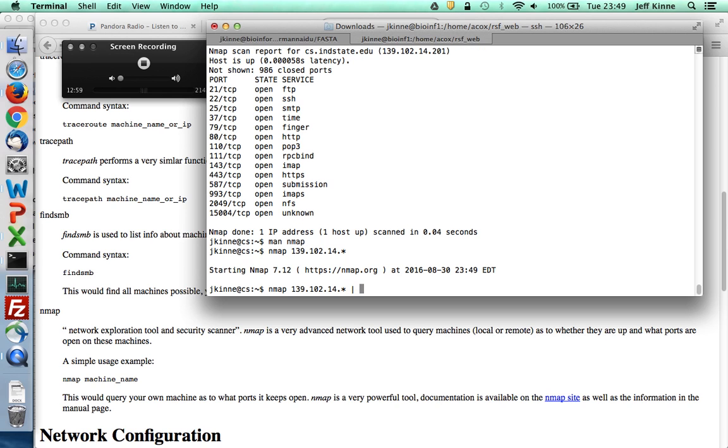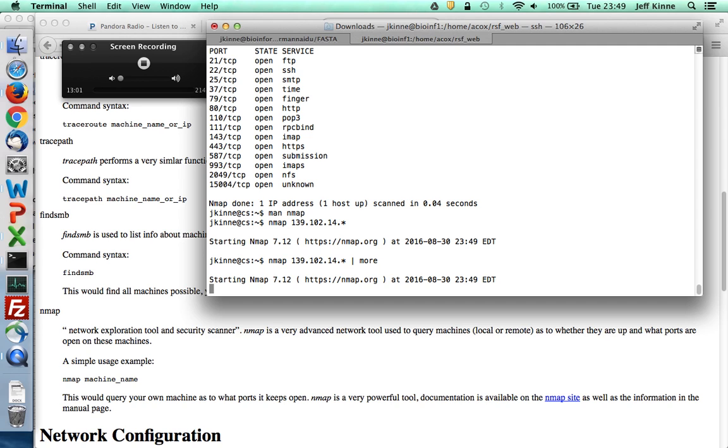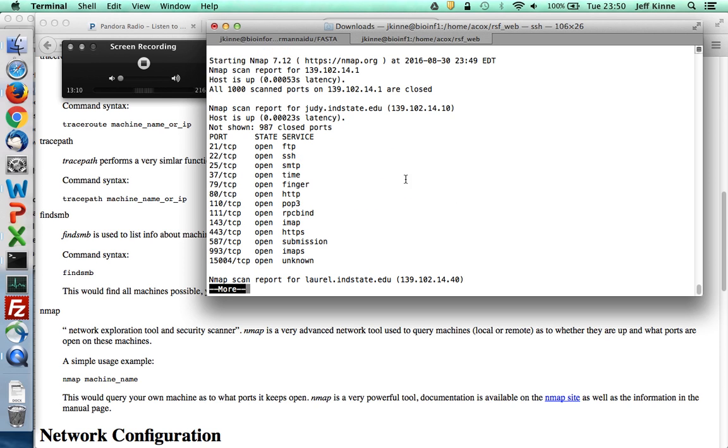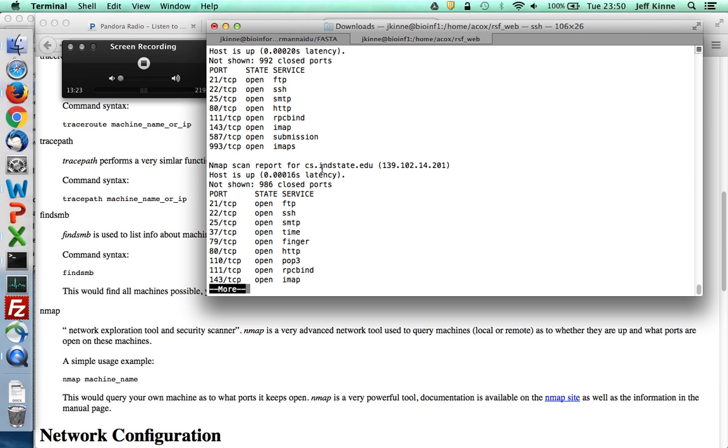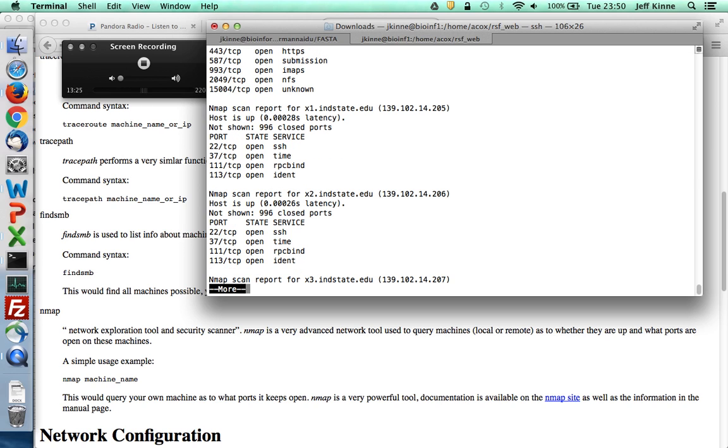Let's see, we'll just type this. It's doing the scan right now. So it's potentially scanning 255 different IP addresses there. The first one that comes up here, Judy, is one of the servers that we keep. Laurel is another one. There's the CS server. And then X1, X2, X3, and so on are some of the lab computers.